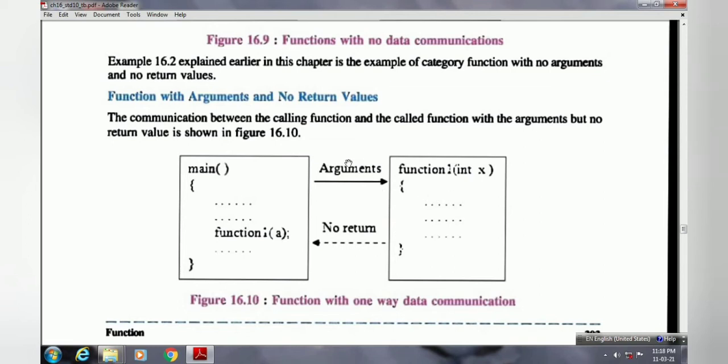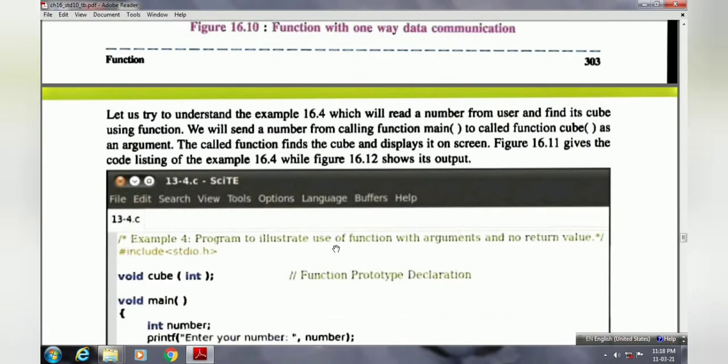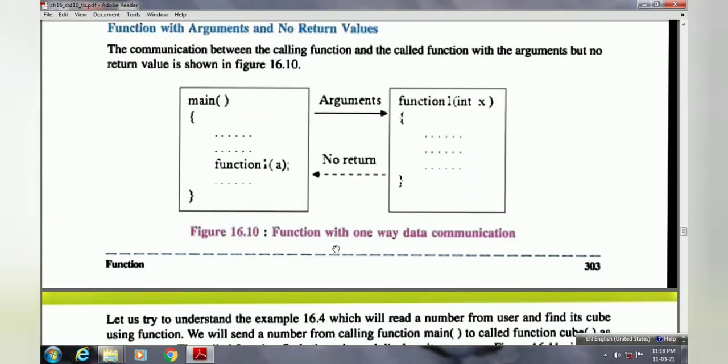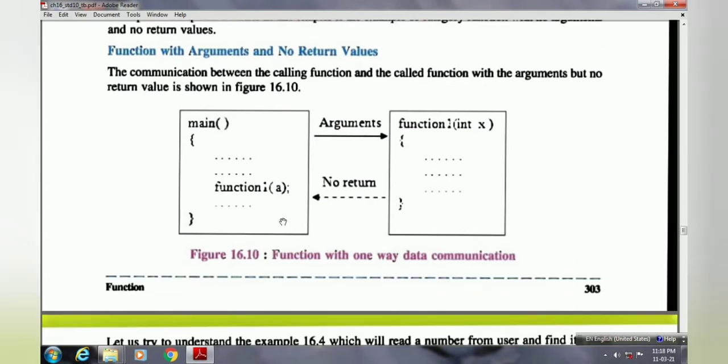And the last one is the function with arguments and with return value. In that, two-way communication is there. So here we are sending the data in the form of arguments and the result will come back to our main function. So like this, two-way communication is there in the third type, the function with arguments and with return value. Now we will see practically all these three categories.